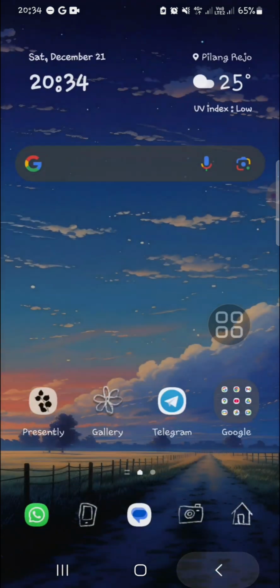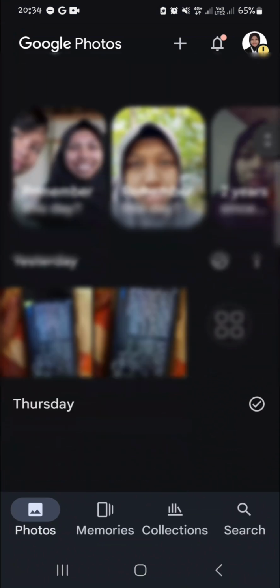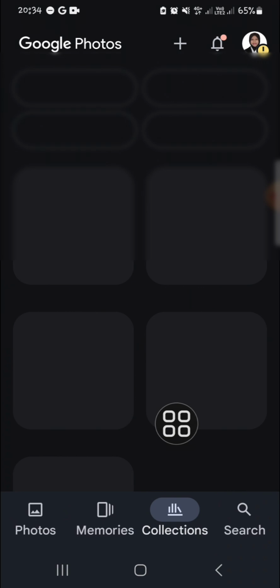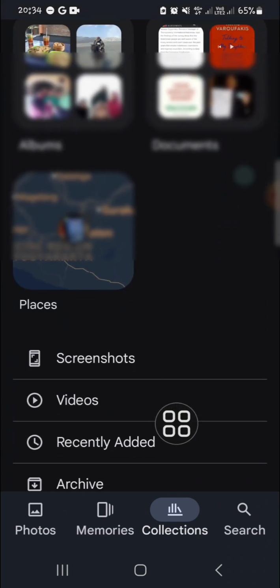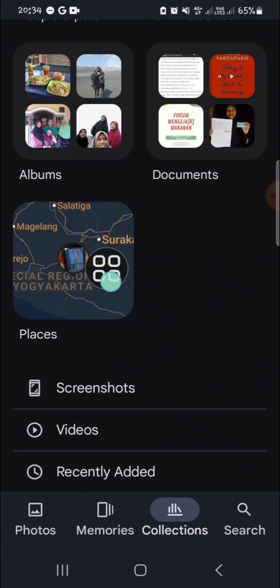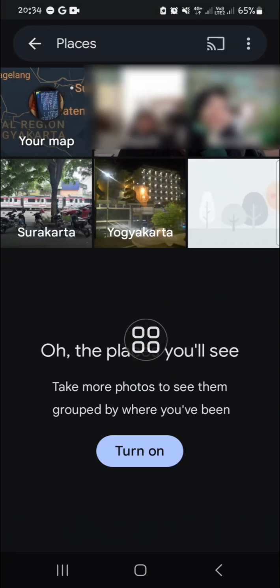Okay, and I'm going to go to my Google Photos and then I'm going to go to the collections. Okay, and in this collection, we need to go to the places. And here we'll be able to get our map view of our Google Photos. You can go to your map.